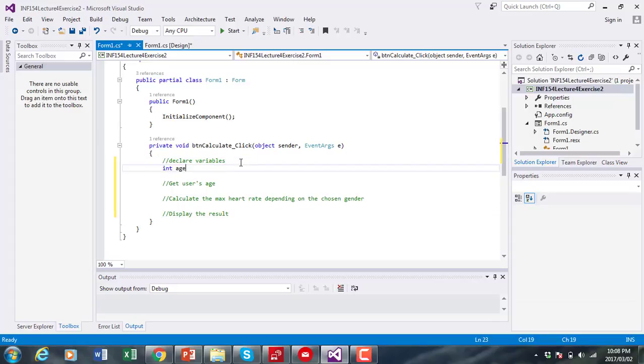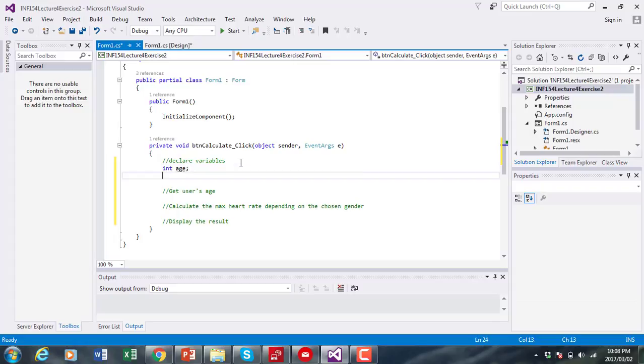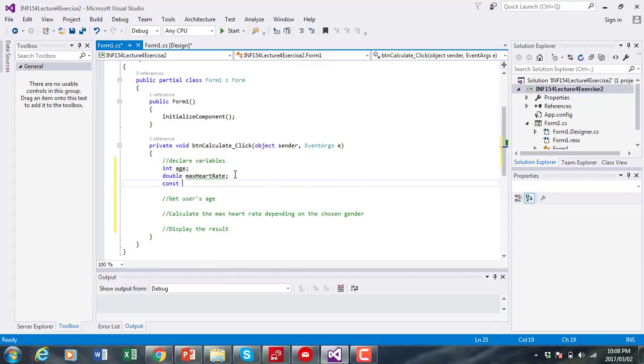So we start off by declaring a variable int age. Then double max heart rate. Okay, I want it to be max heart rate. And then we have the two constants, constant double. I'm going to call it female factor, and that is equal to 0.7. So this is the female constant.